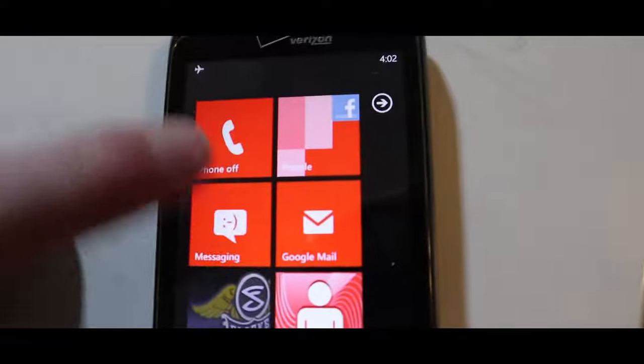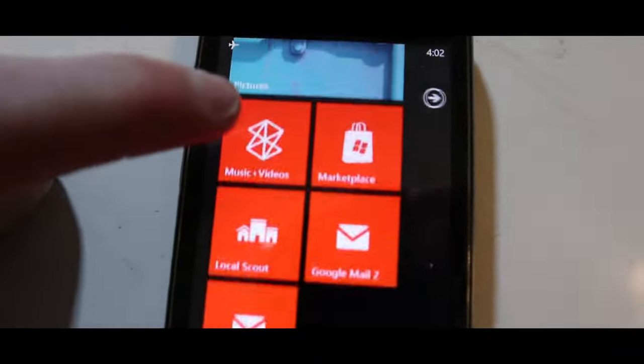Anyway. So sadly, I don't have a SIM card that I could have put in here that actually would work. So I can't show you phone calls or messaging or mail or really anything because, guys, this is going to be a very short video. This phone is completely unusable in every way possible.